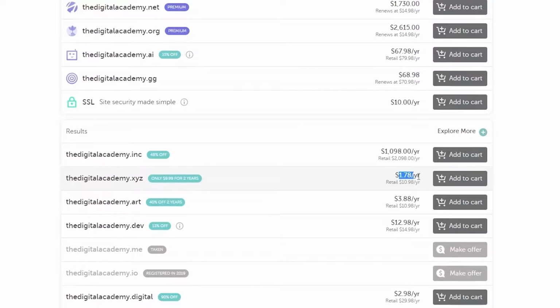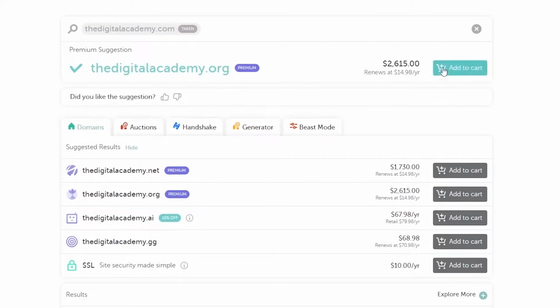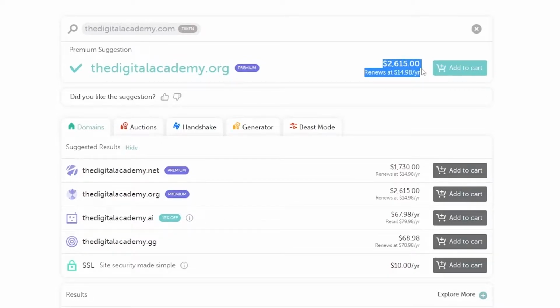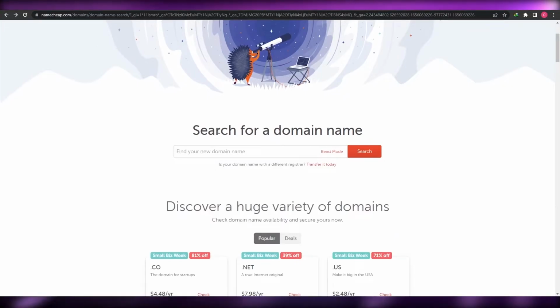And as you can see, $1 per year, $3 per year, $1,000 per year. It all depends on you. So over here, as you can see, digitalacademy.org is around $26.15, and it renews at 14. So you can find your domains over here and you can buy them.